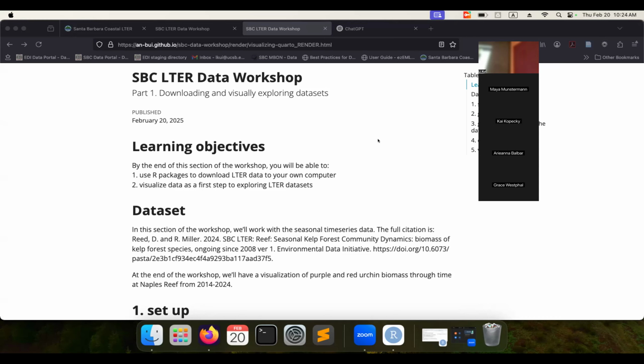Hopefully some of this will be somewhat new, maybe it'll be review, but essentially we're just going to use some common functions to clean and manipulate data and then visualize data. At the end, we're going to come up with a time series figure. So it's time on the x-axis, and on the y-axis, we're going to visualize biomass of red and purple urchins at Naples Reef. So at the end, we're going to have this figure and we can say something about some dynamics of these two species at Naples. So that is what we're going to do.